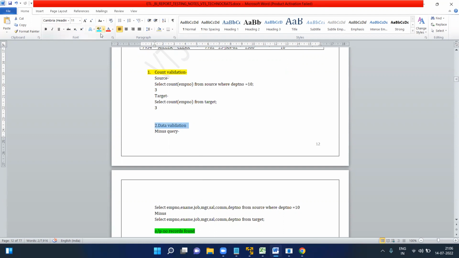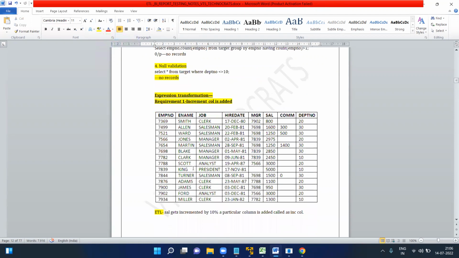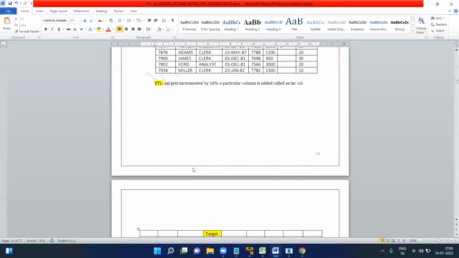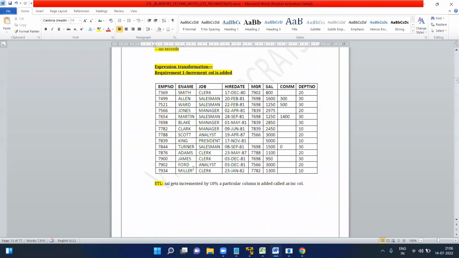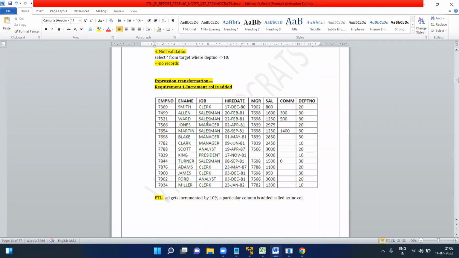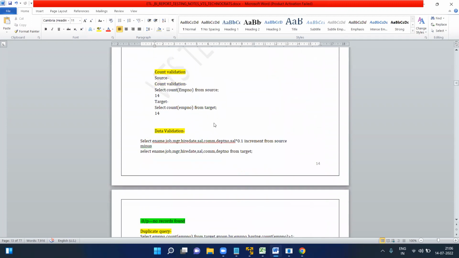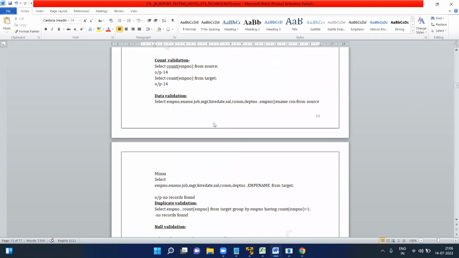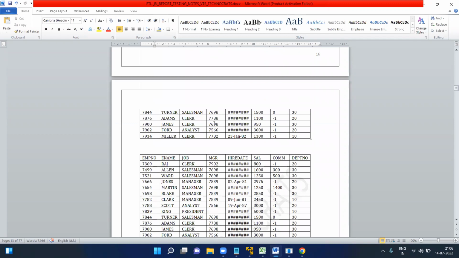Tomorrow I will take a class on expression transformation, guys. If you miss these classes, no one in this world can explain it to you. I tell you openly, no one in this world. Because I'll take expression transformation, then there are 2 examples here, then I'll take router transformation, then I'll take lookup transformation. All these are very, very complex topics.